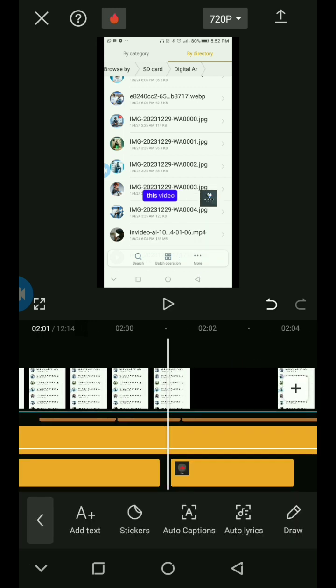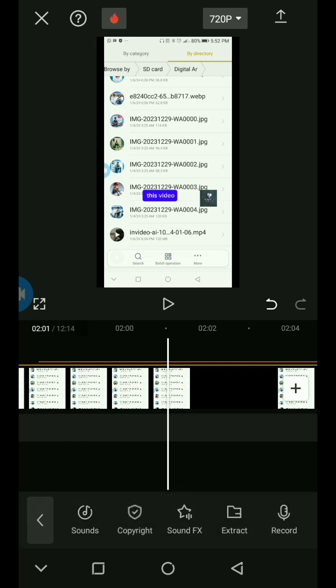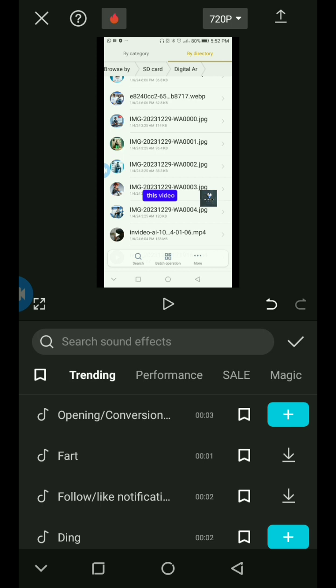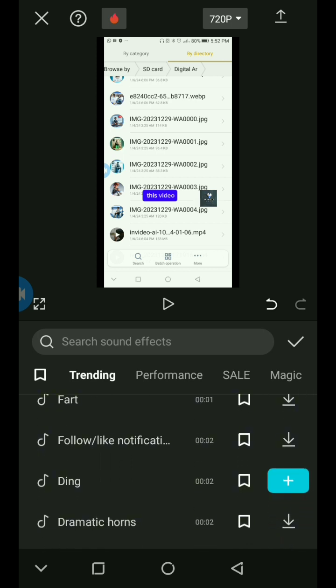So the audio, right? So you go to audio. We are going to go to sound FX. Sound FX, that's where you find those sounds. So what do we need? Follow, like, notification. All right. Let's preview the sound. That okay, you get that. You're going to place that sound.